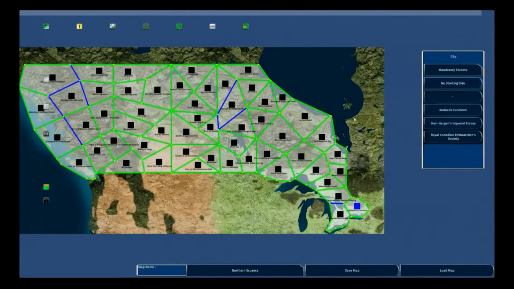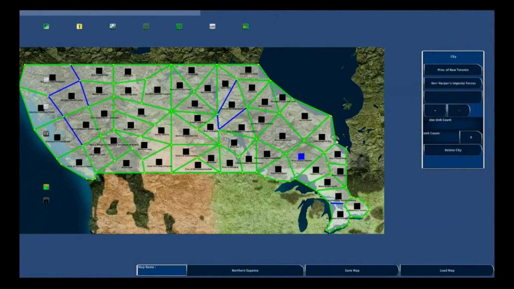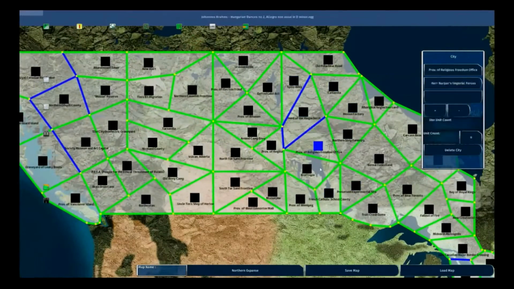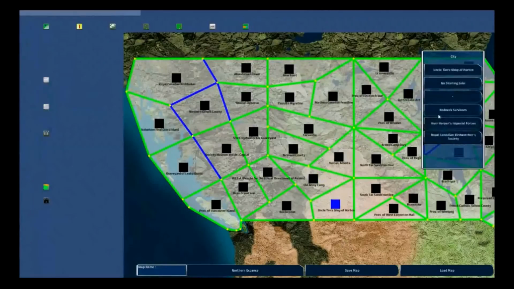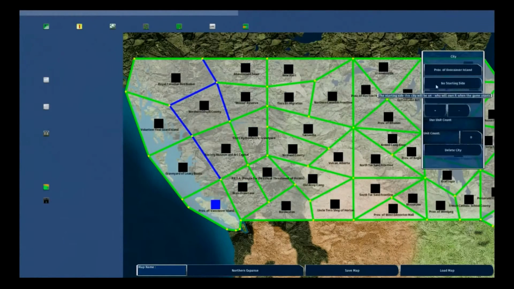As you can see, we can click up here again. Click Her Harper's Imperial Forces, and now Mandatory Toronto is part of Her Harper's Imperial Forces. Let's just do that for the rest of them. And that's all of the cities put to the appropriate side.